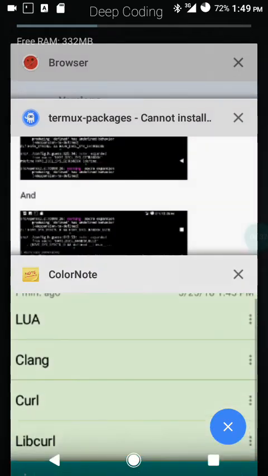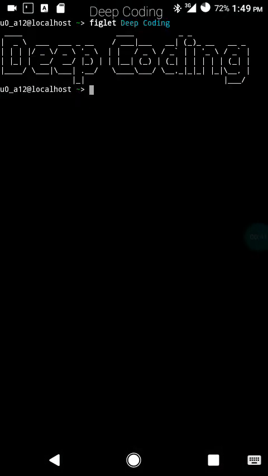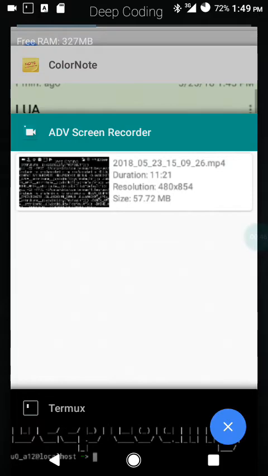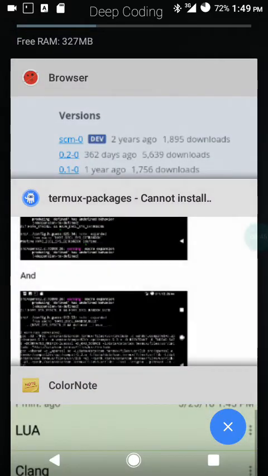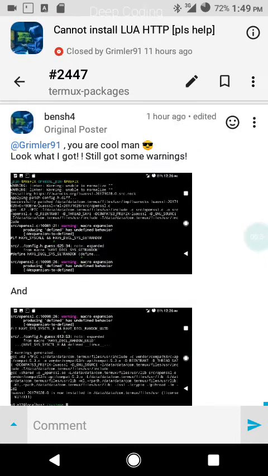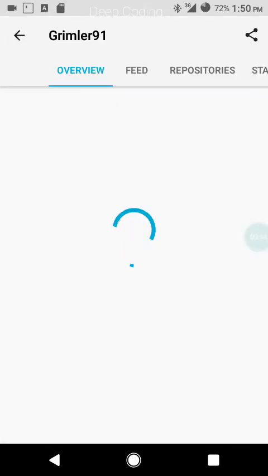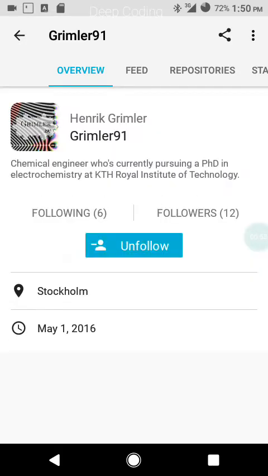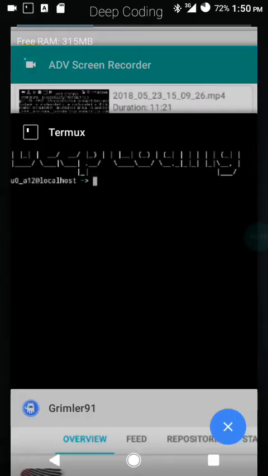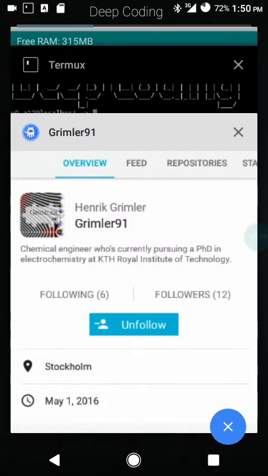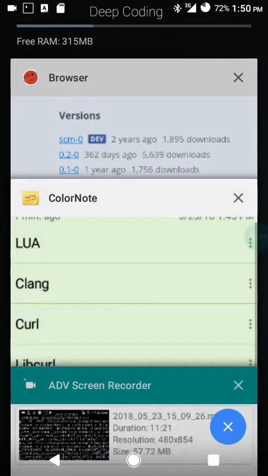And this was really tough. I already mentioned I was getting so many errors while installing LuaJIT, and this guy called Grimler91 in Termux helped me to solve this problem, and thanks to him. Thanks, Grimler91. And now we are heading to the process of how we are installing.